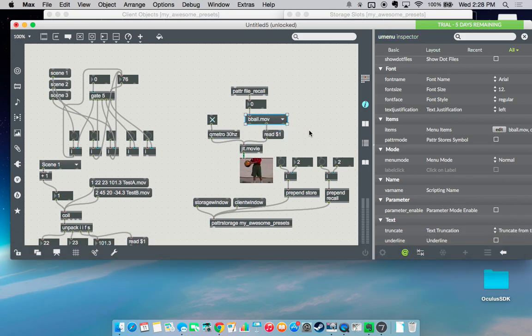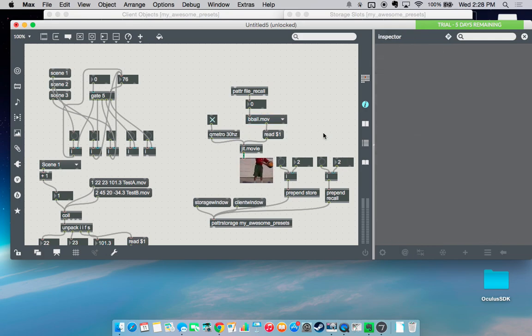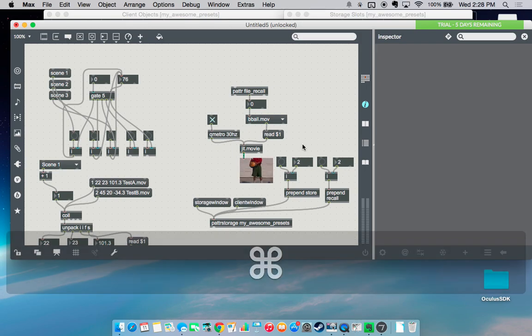Reload bball.mov and make sure it plays. Okay, great. There we go. Is it working now? Yeah. Great. B-ball. And when you recall, and so now, let's start all over again.